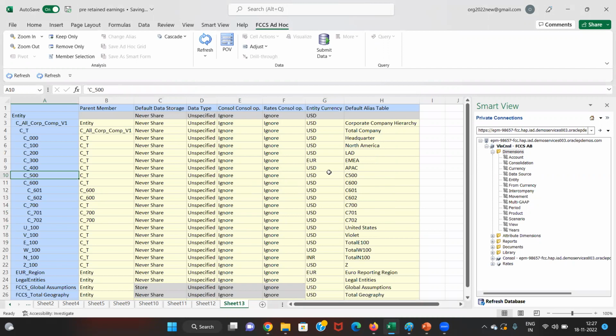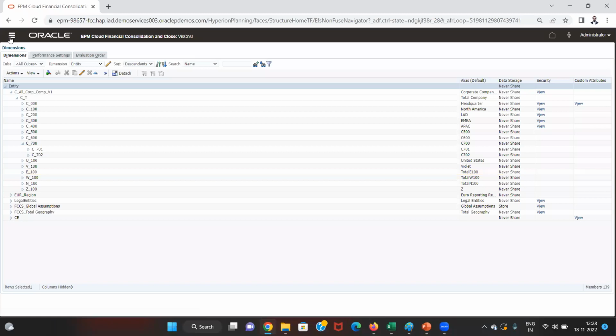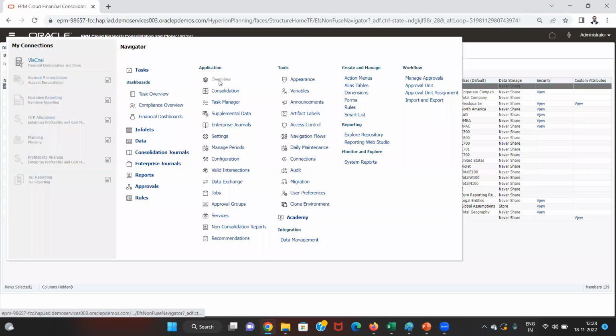The second way through which we'll be loading the metadata into our application is through bulk loading. So this option is provided by the application itself. We'll go to the overview through the navigator.